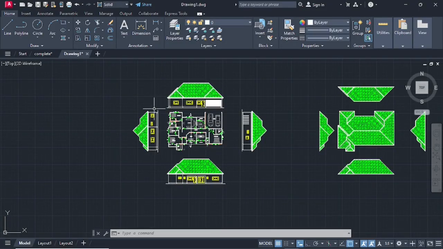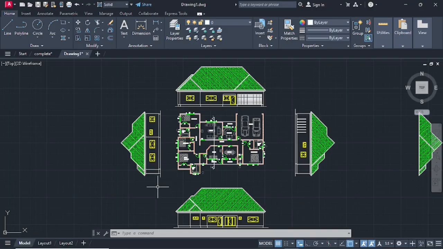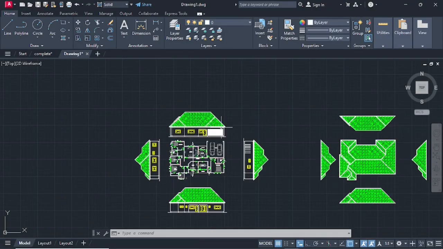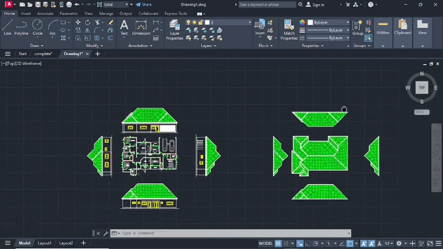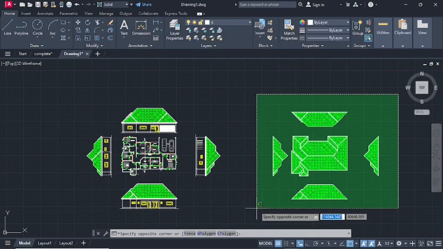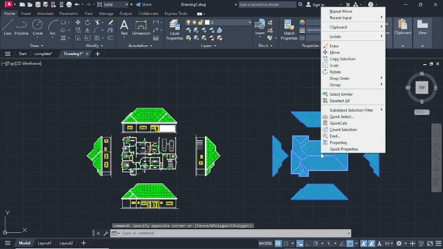Okay, now we have made our elevations starting from the roof and our house elevations over here using this floor plan. Okay, and we are done.